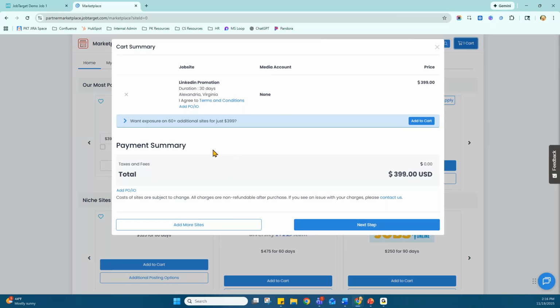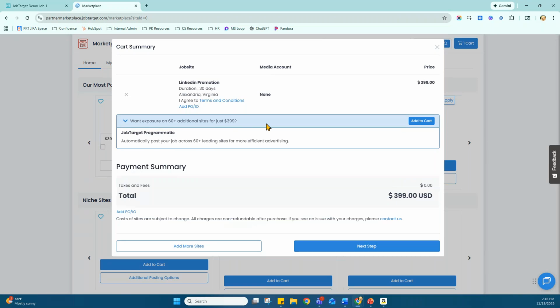If you want to add our programmatic product, you could do that right here in this blue bar if you want an extra boost. And if you want, you can add a PO or IO number as well to the order. So I'll hit next step.